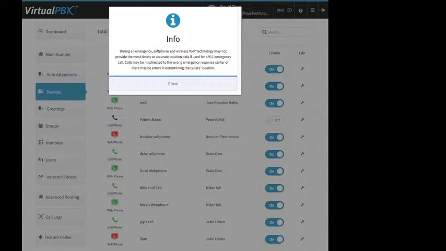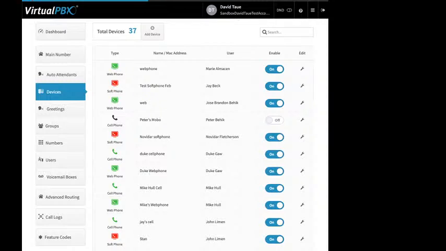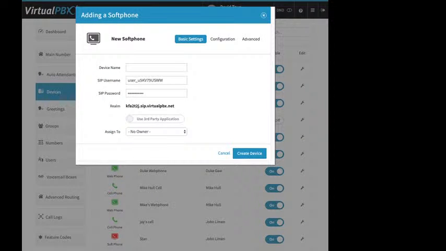All right, soft phone. First, you get the little warning message saying, hey, because of wireless technology, calling 911 may not be advisable because you may not be where or at the address that the system thinks you're at. But then here you are. It starts you off as using a third-party application or device. So you would give it a name.